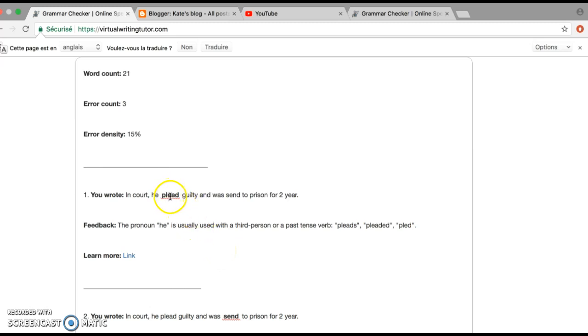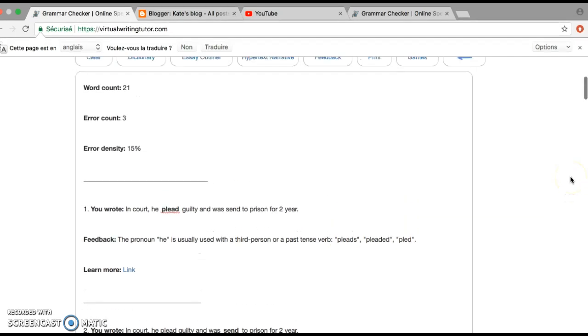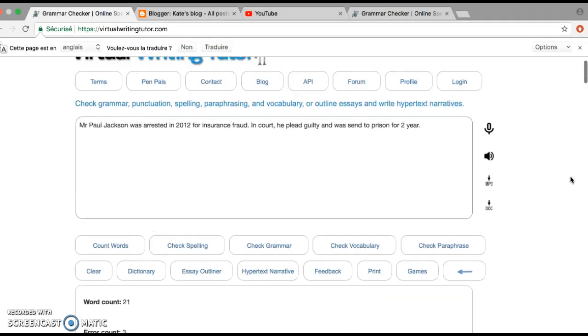As you can see, pled isn't written right. You can see the feedback. The pronoun he is usually used with a third person or a past simple verb. Pleads, plead, pled. So we are going to correct that. So in court, he pleaded.